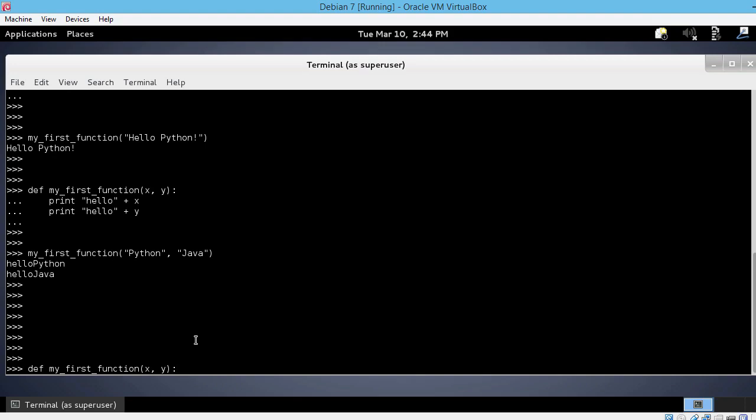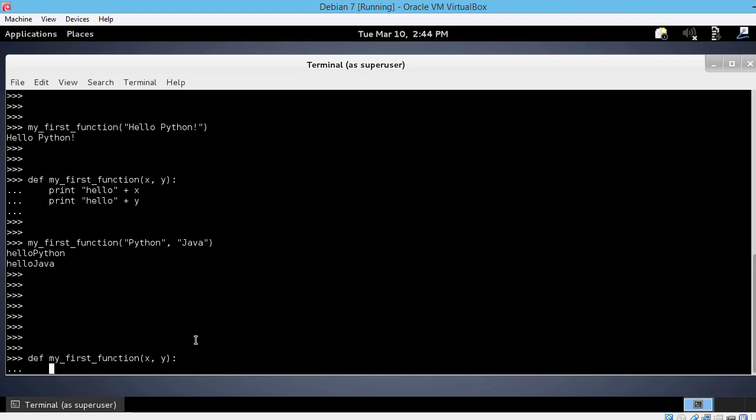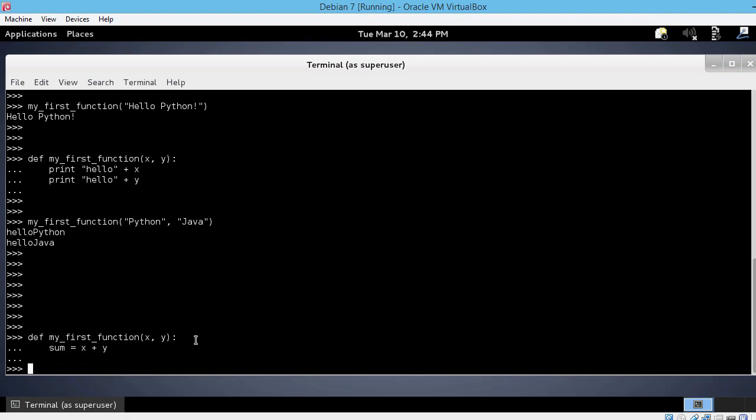Let's actually redefine our function. So def my_function of x and y. Let's create a variable sum equals x plus y. Okay, and that's it. So we created a variable inside our function in which we will store the result of adding x and y, which are the function's parameters.